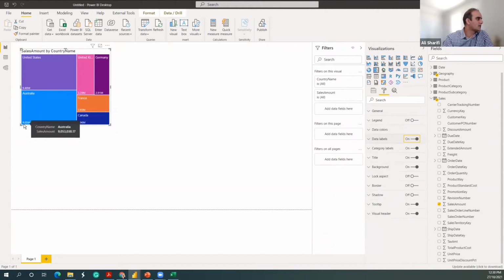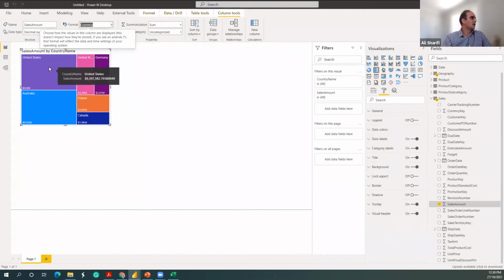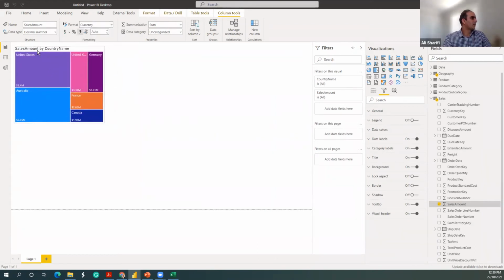For formatting, you can see this is not a currency value. If you want to change it to currency, just go here, and on the column tools, you can set the format to currency or just click on this dollar sign. So now you can see these numbers have been changed to currency.